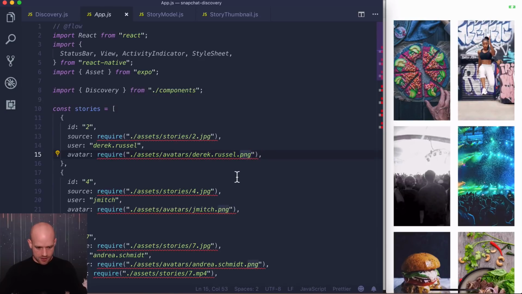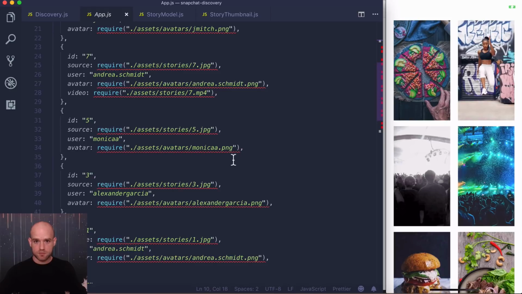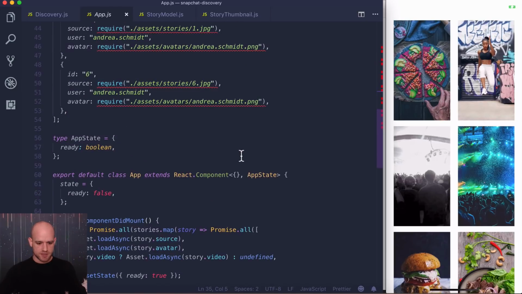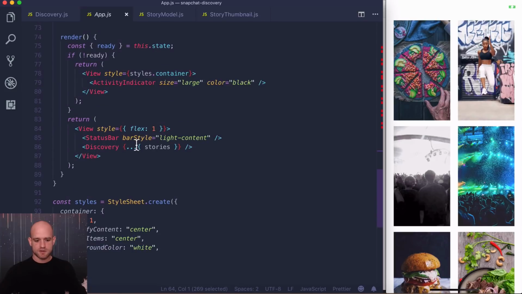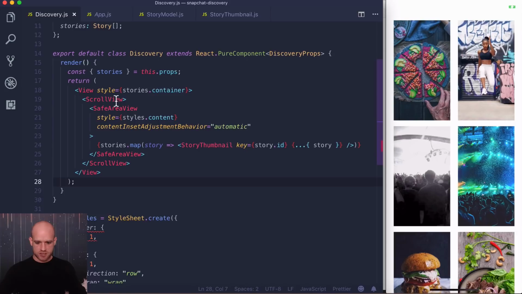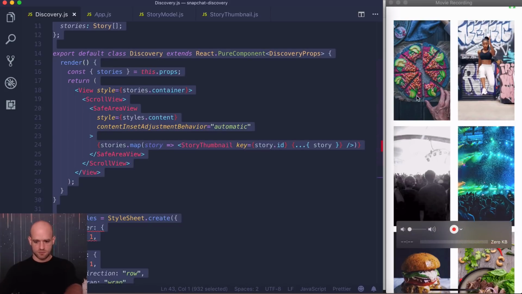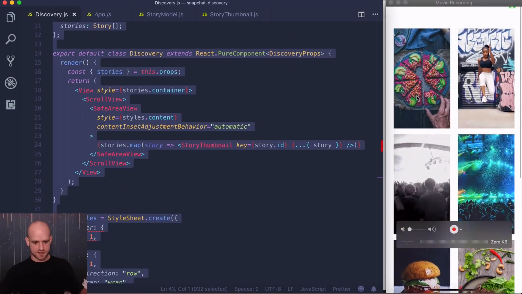And so in the App.js, I have some stories data, same data as from the Instagram episode. I just decided to add a video because I thought it could be fun to try also with a video element, like on Snapchat, to see how it looks. So same data, same code also where I load the stories, and once the stories are loaded, I have the discovery component, which so far is simply a scroll view mapping over the stories, and that displays these thumbnails that you can see here.